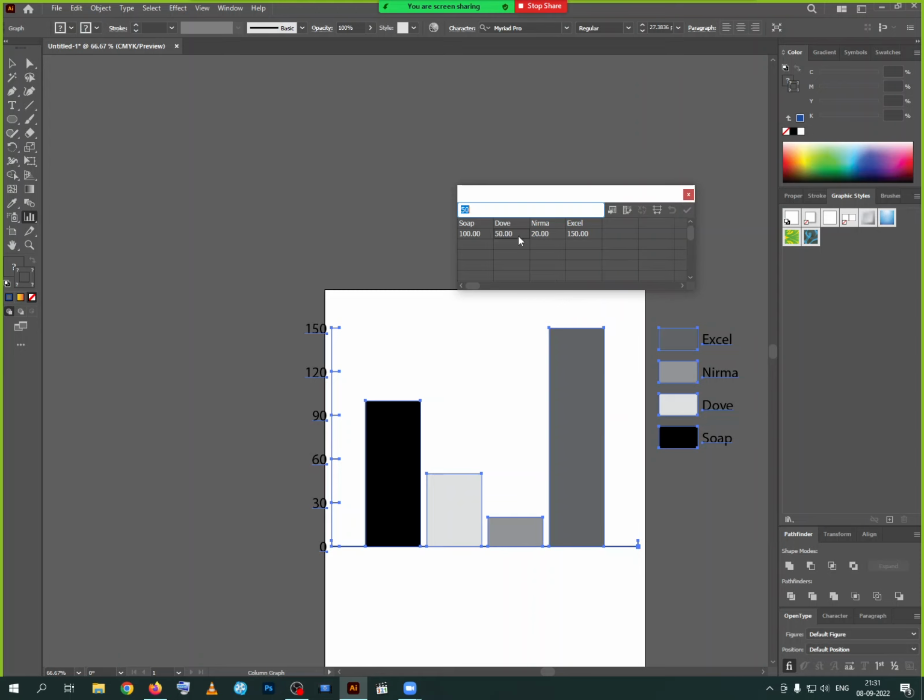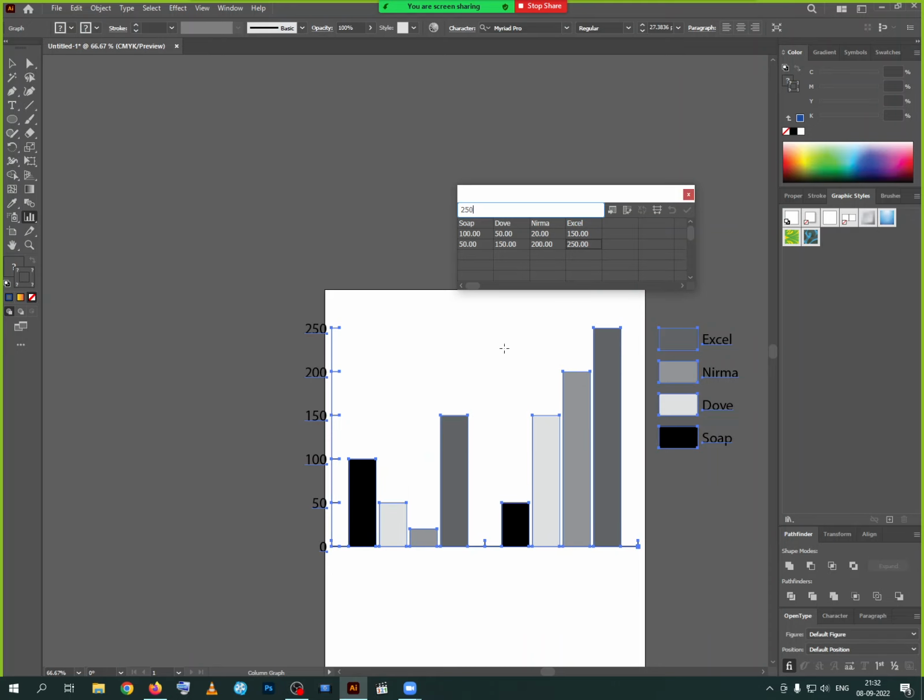Now for example, I got my change of color in this one, meaning change of value. So normal soap was 50 now. Dove was 150. Nirma was 200, and this one was 250. See now, we have pressed the enter button. Now we can see the chart. So like this we can have n number of charts here, and you can see the colors also, how it is representing the colors. Like this we can change it anytime.